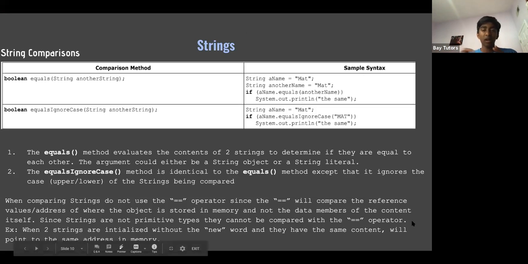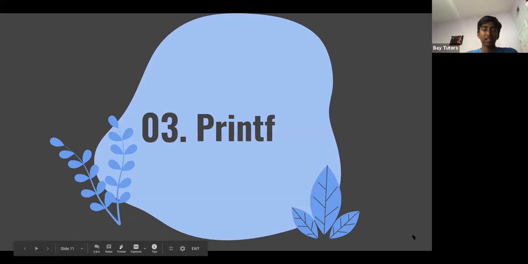Okay, so that was our lesson on strings for today. And now Arnav will be talking about the printf statements.